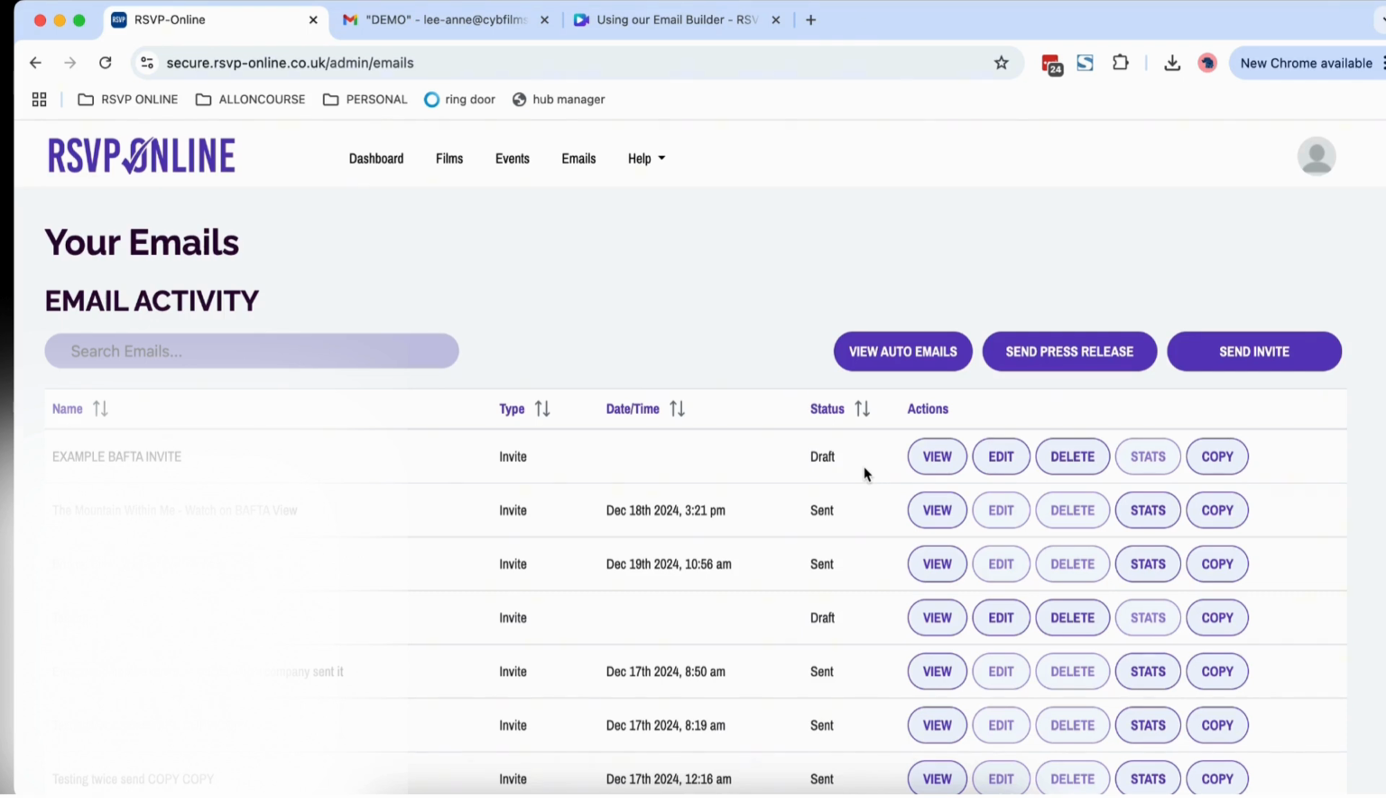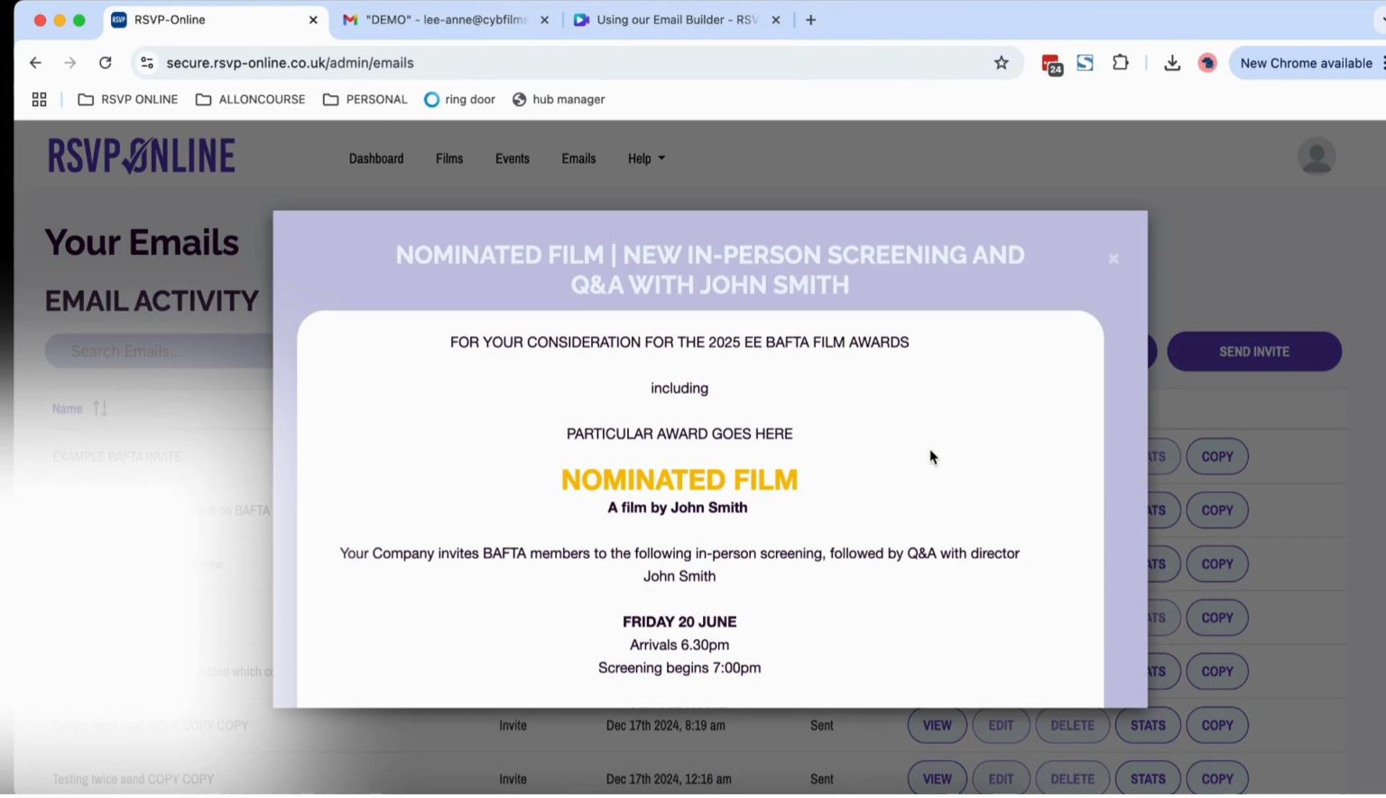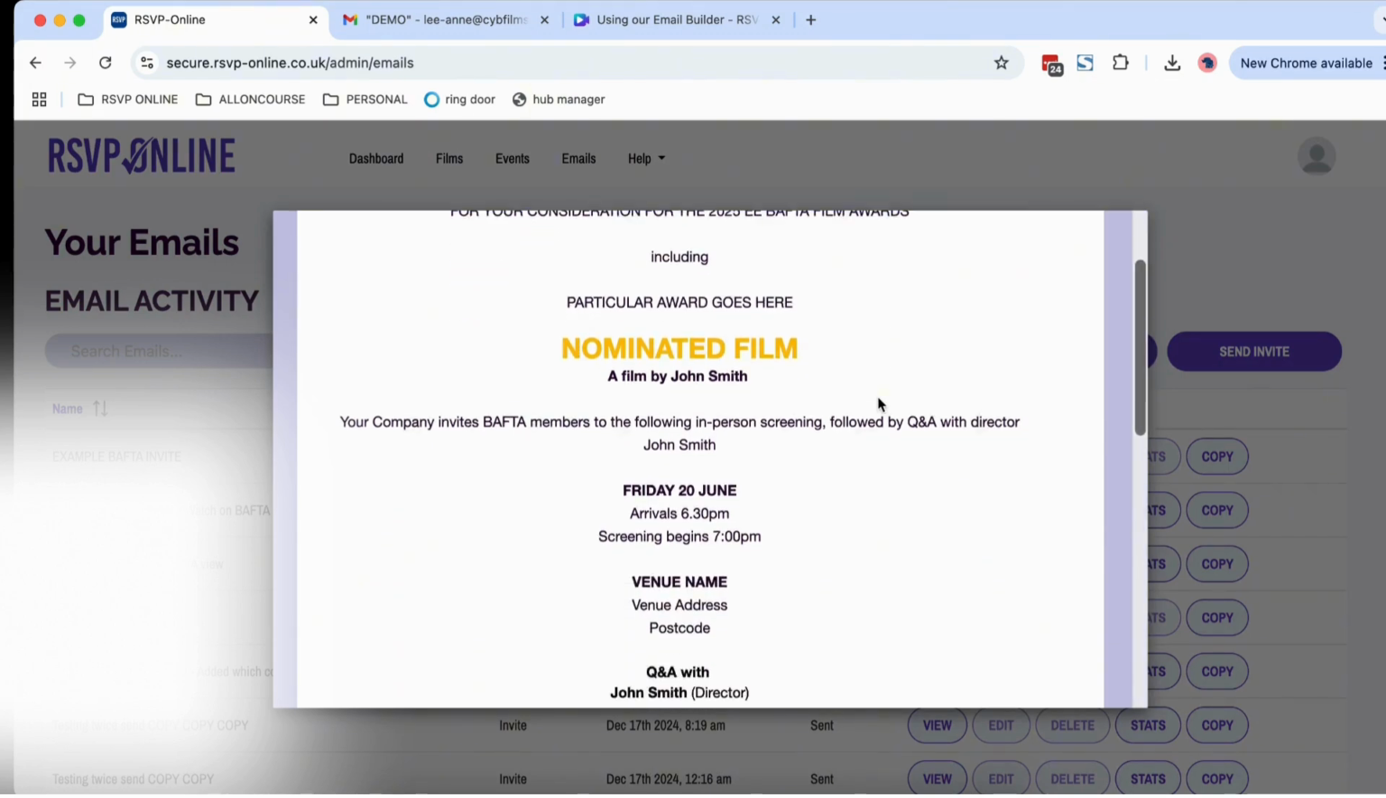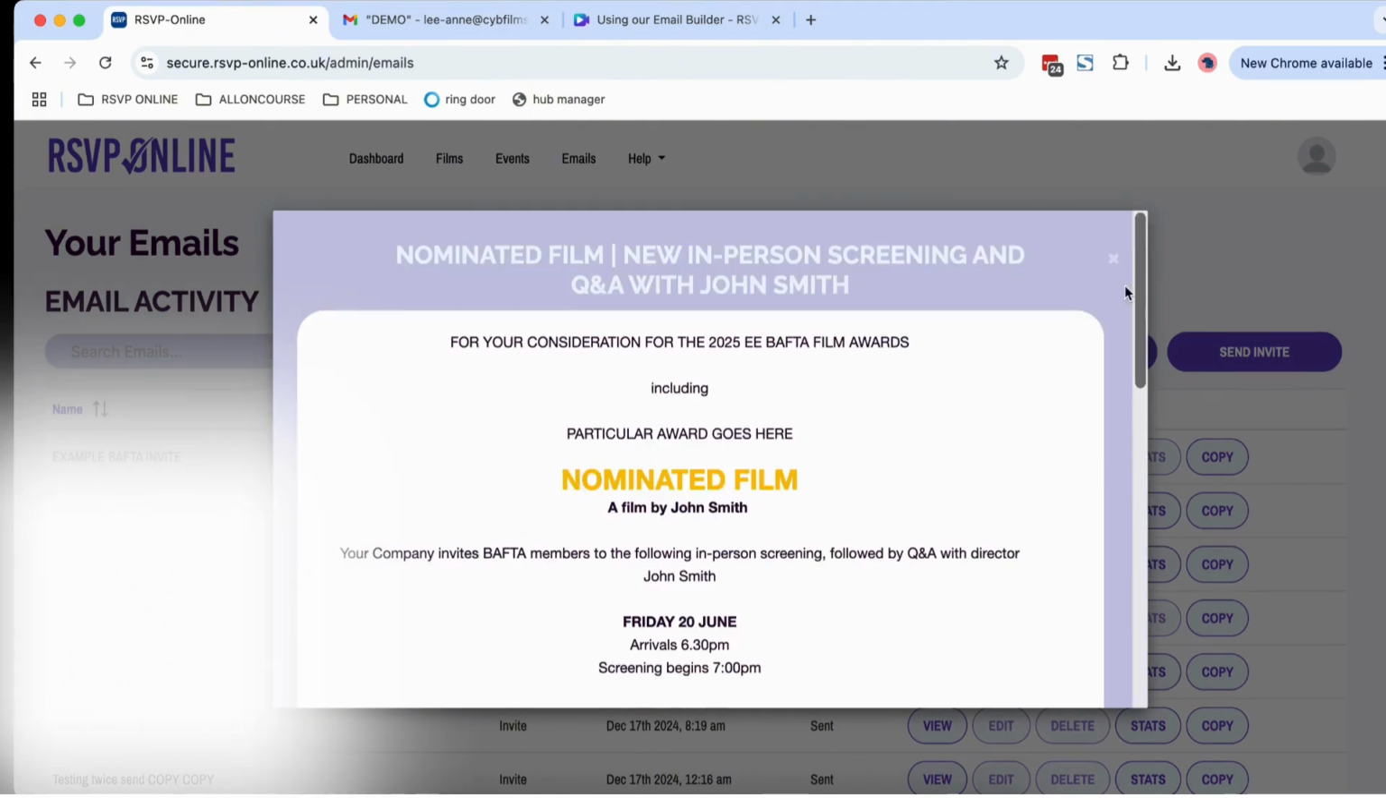On the right here, you can see that there are multiple actions you can take to help you really streamline your work. The first thing you can do is preview any emails. So this is whether or not they're a draft or sent. You can click view here and a handy little pop-up will appear.